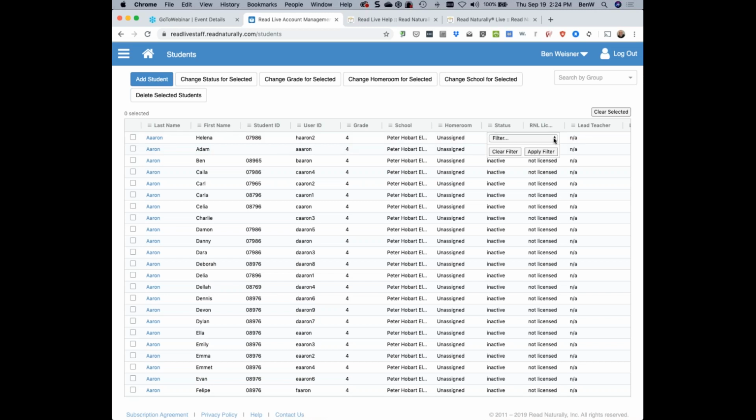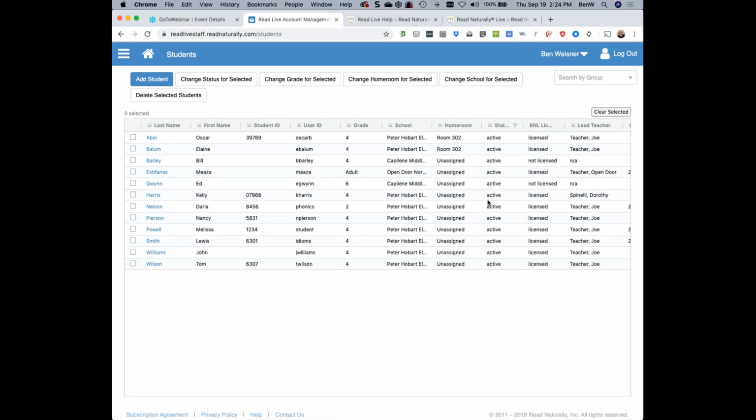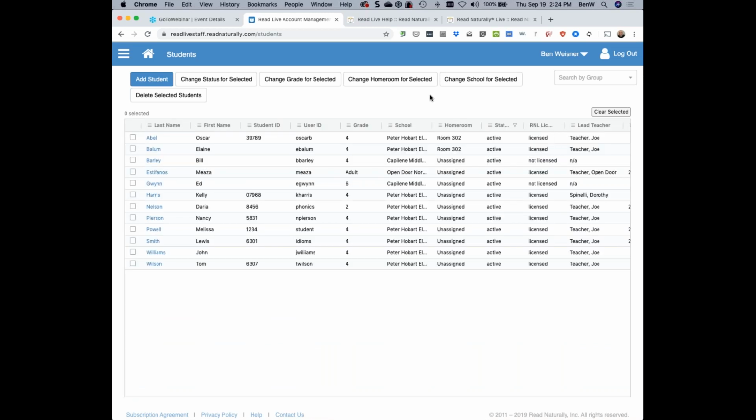So in this case, if I wanted to find just my active students, I would select active from the drop-down and click Apply Filter, and that's how we do that. If we ever want to remove the filter, we click on that menu icon again and click Clear Filter. I'll do that again. And then there are other kinds of filters.